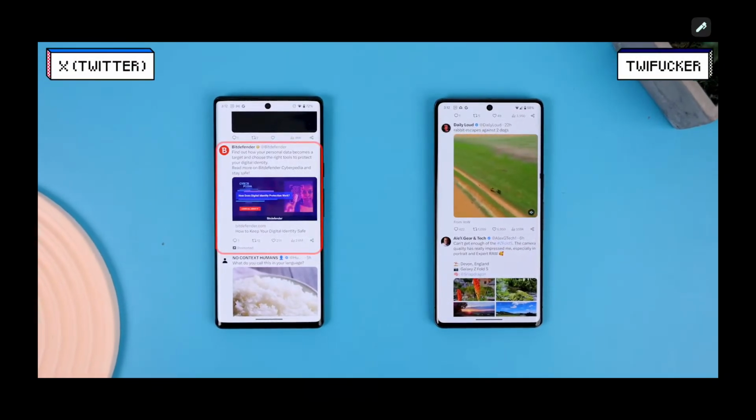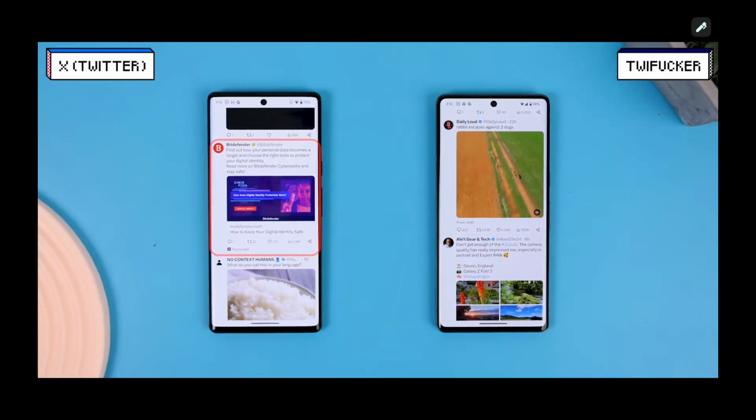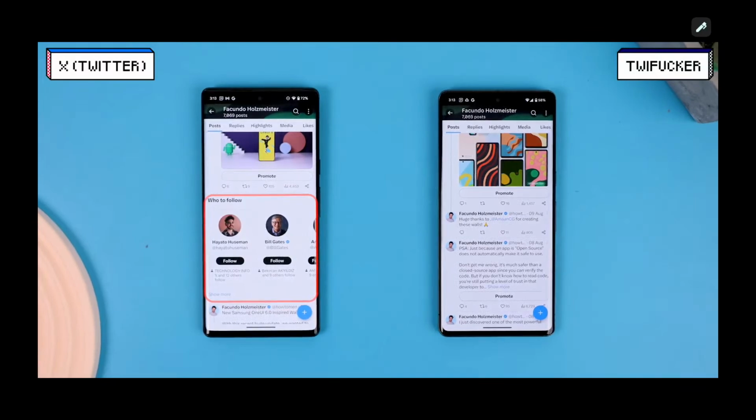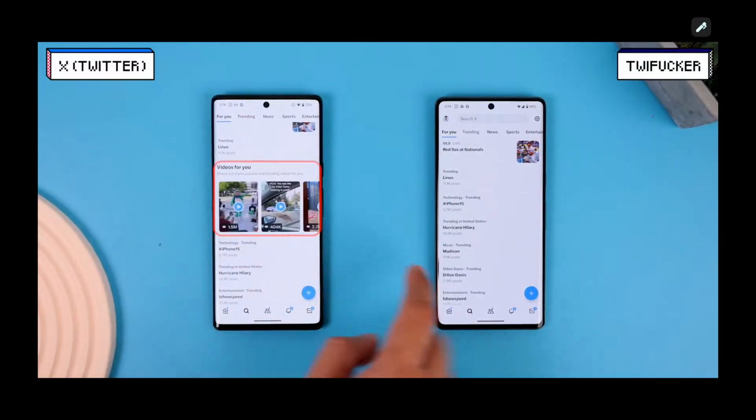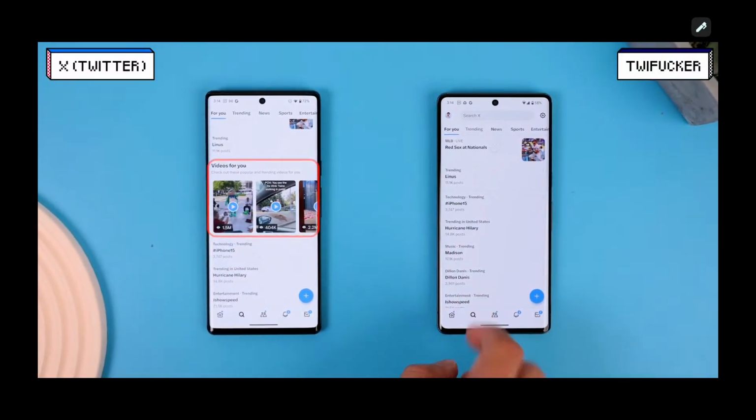Like allowing me to remove all the ads, including those promoted tweets, suggested users, promoted trends, the video carousel from the Explore page, and a lot more. Basically cleaning up the entire app of all that unnecessary junk.